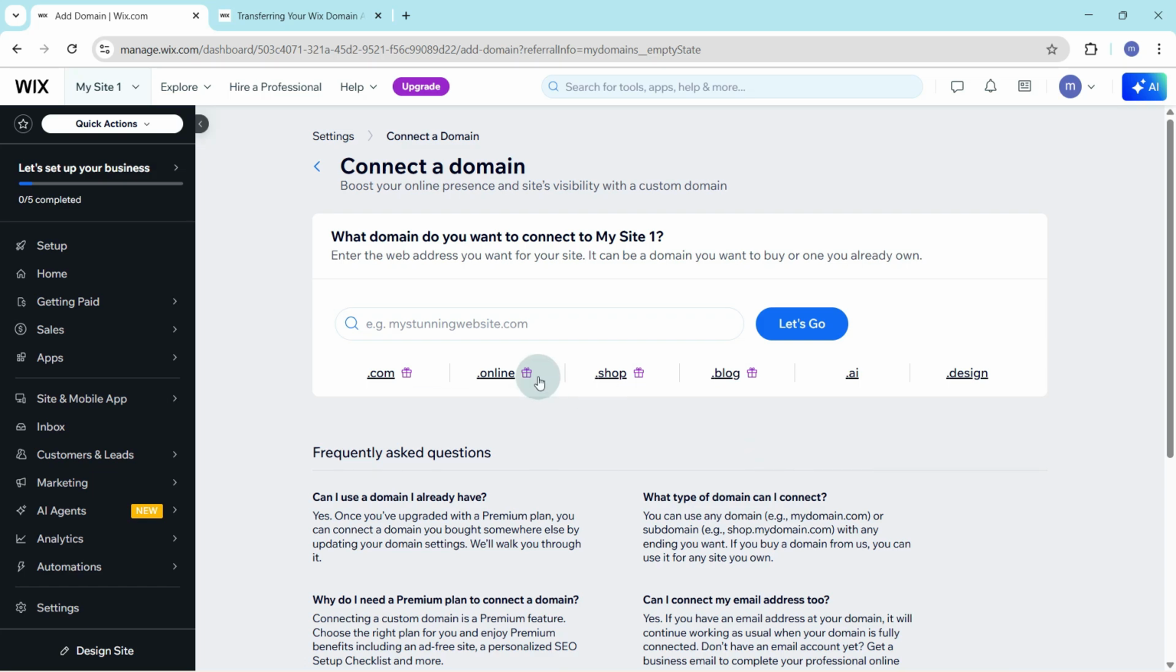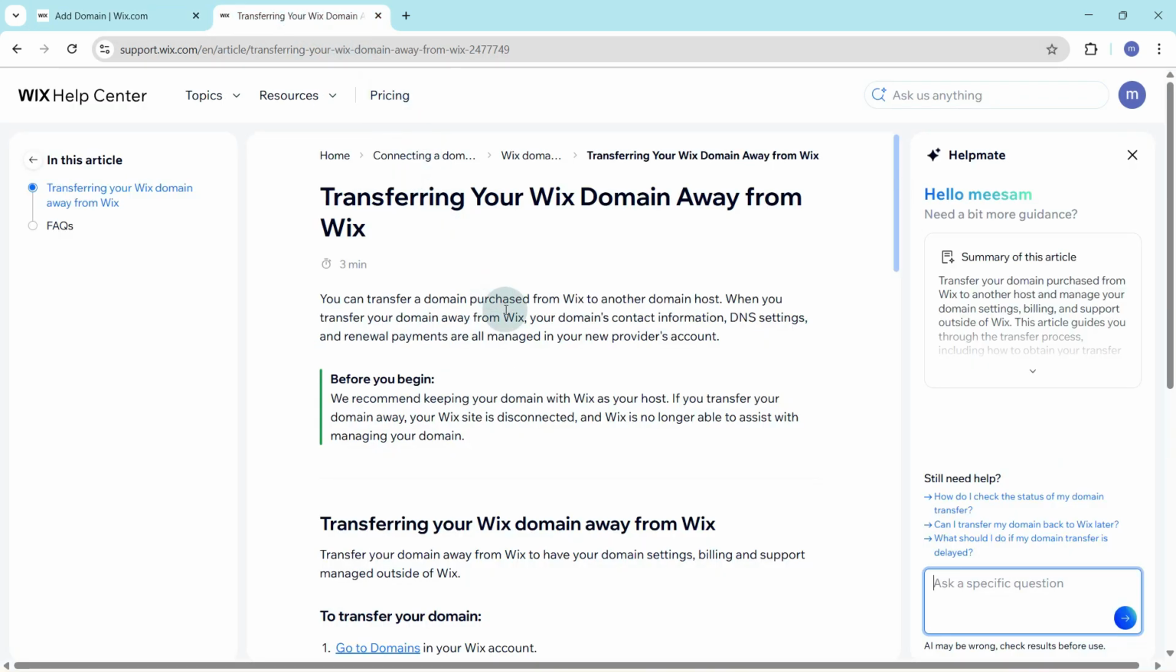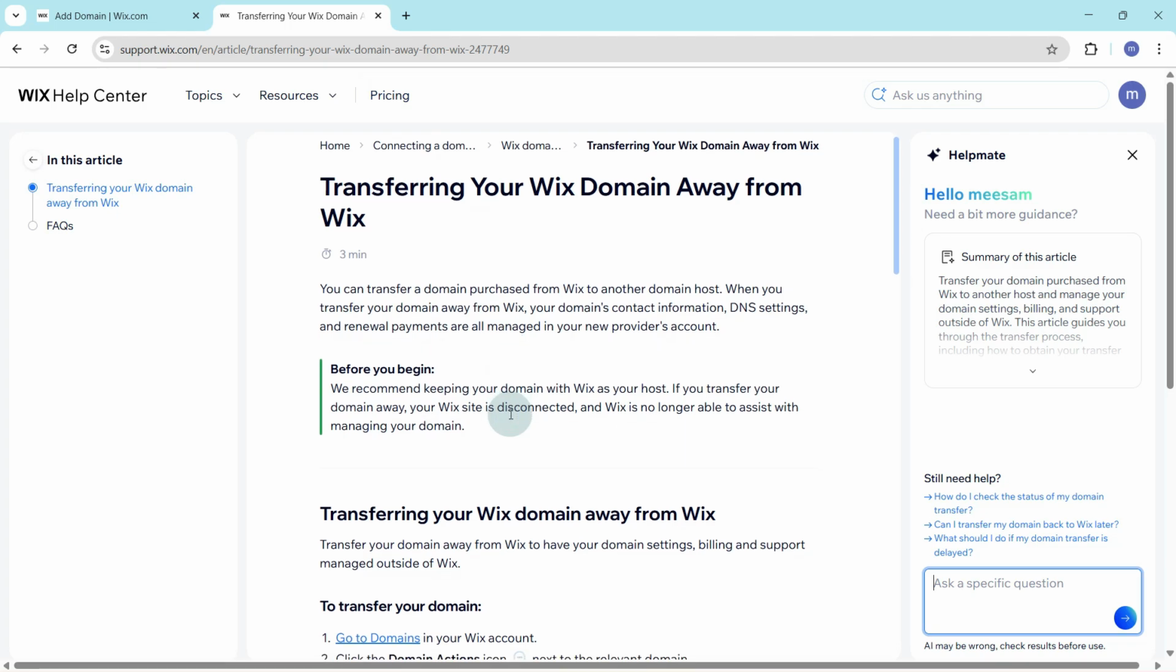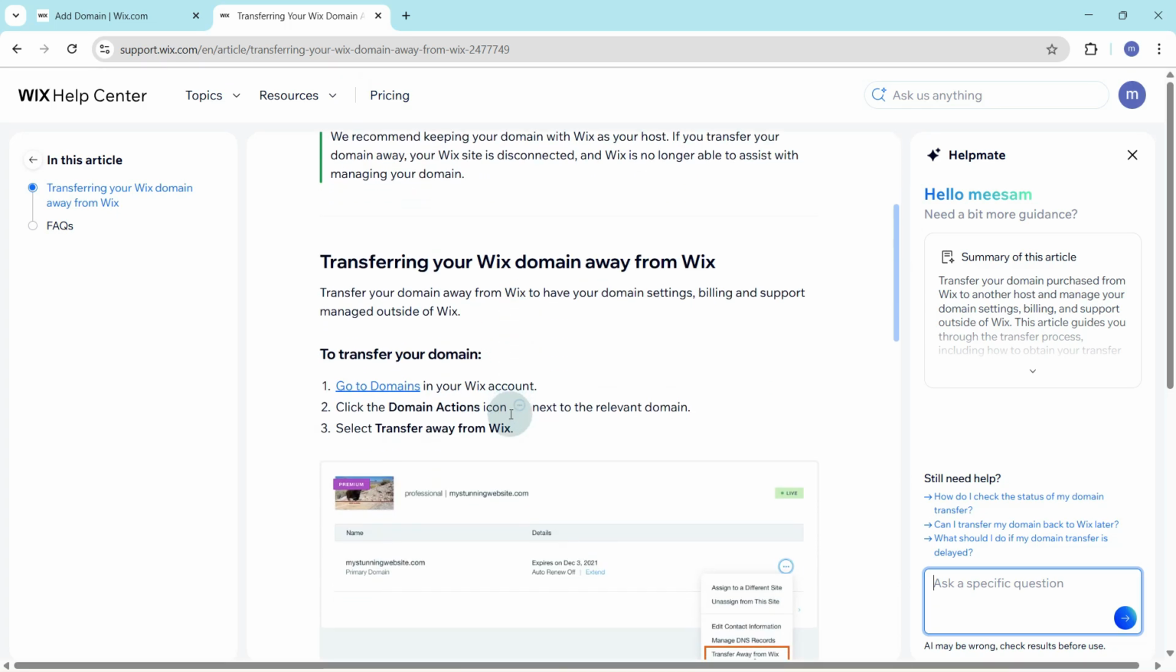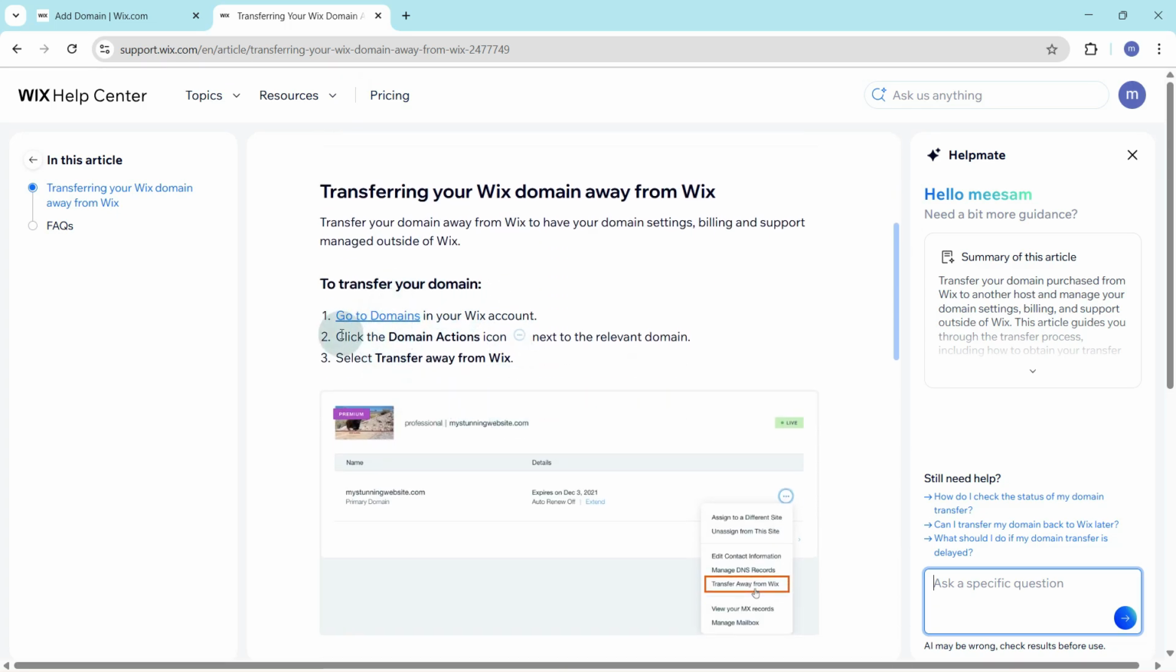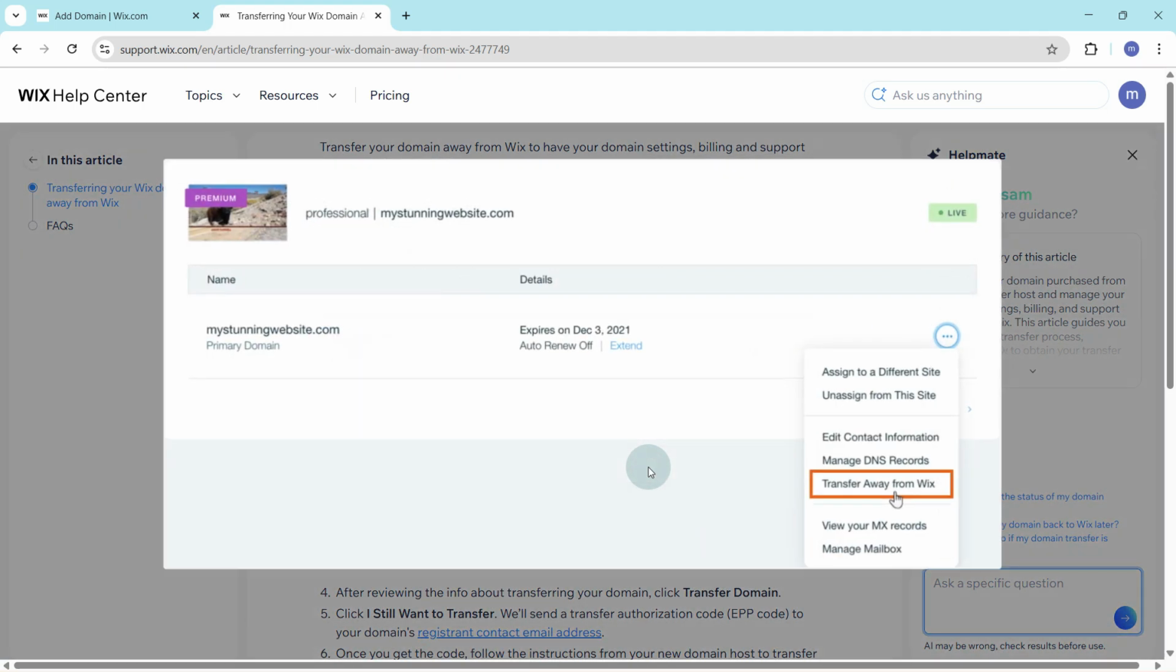From the drop-down menu, select Transfer Away from Wix, which will initiate the transfer process. Wix will then display important details about transferring your domain, along with any requirements your new hosting provider may have. Once you've reviewed everything, click Transfer Domain and confirm the request by selecting I still want to transfer.